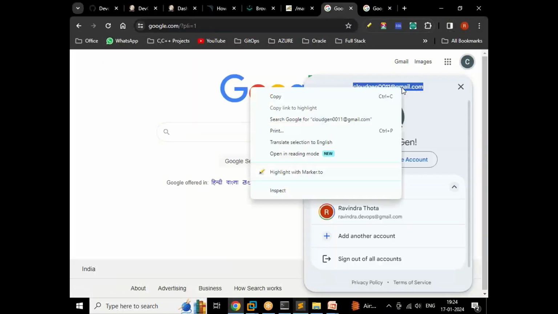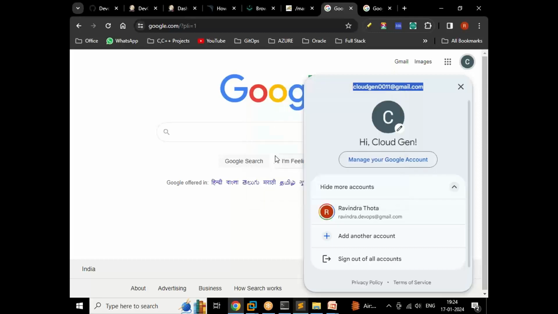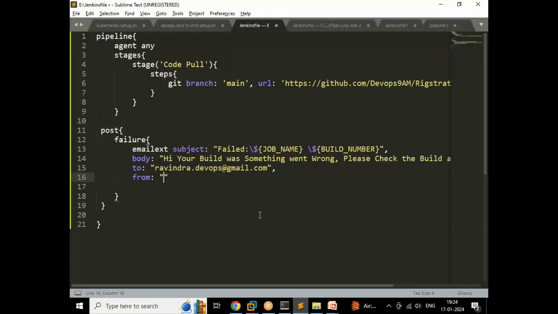But we need to configure this one. That's a one-time configuration. Copy this. Okay, this is the process. If the build fails, we will get this notification. Subject is failed, and we will get this notification from this mail ID to this mail ID. Yes, take this one, copy this one.